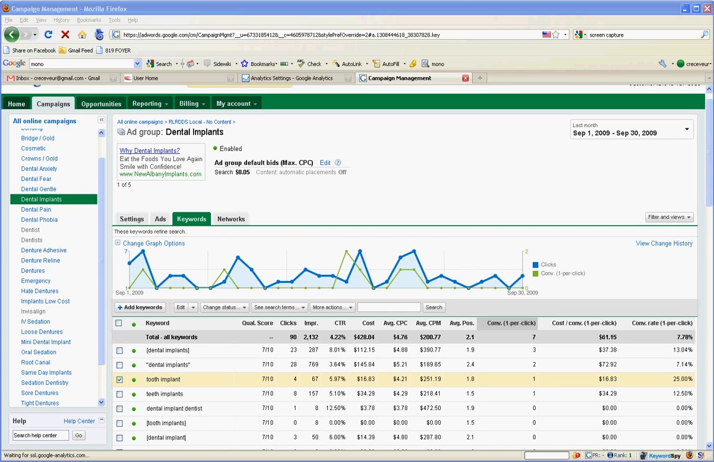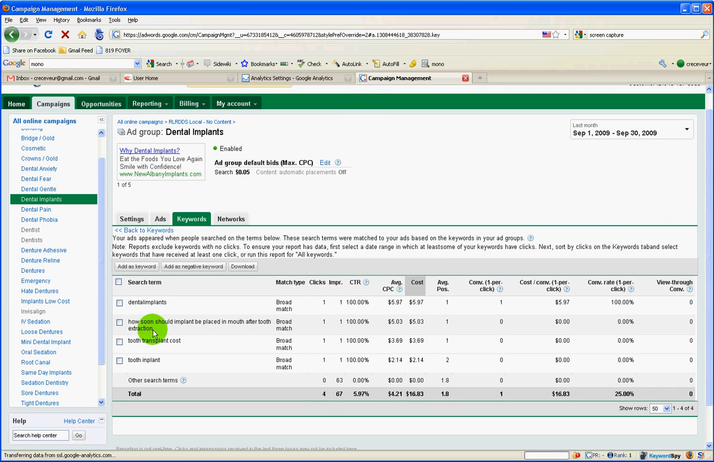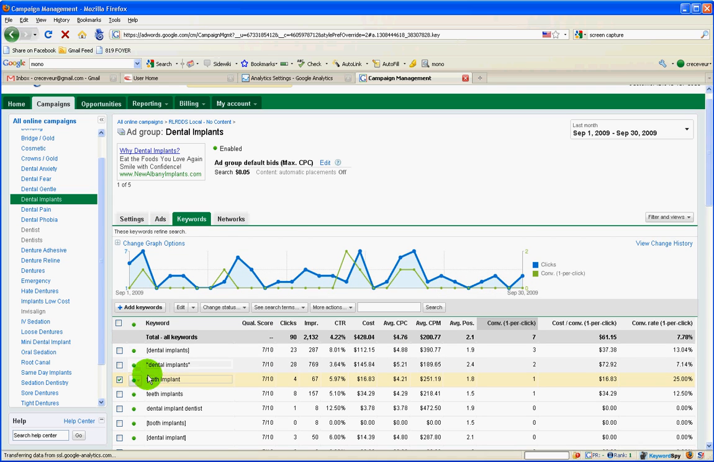So what you can do to avoid this, of course, is always use your search terms report here. You can add these as a negative keyword or add them as a keyword. But what I'm going to show you today is how to set this up in analytics so that your analytics report can reflect the correct keywords and not just the one you're bidding on.